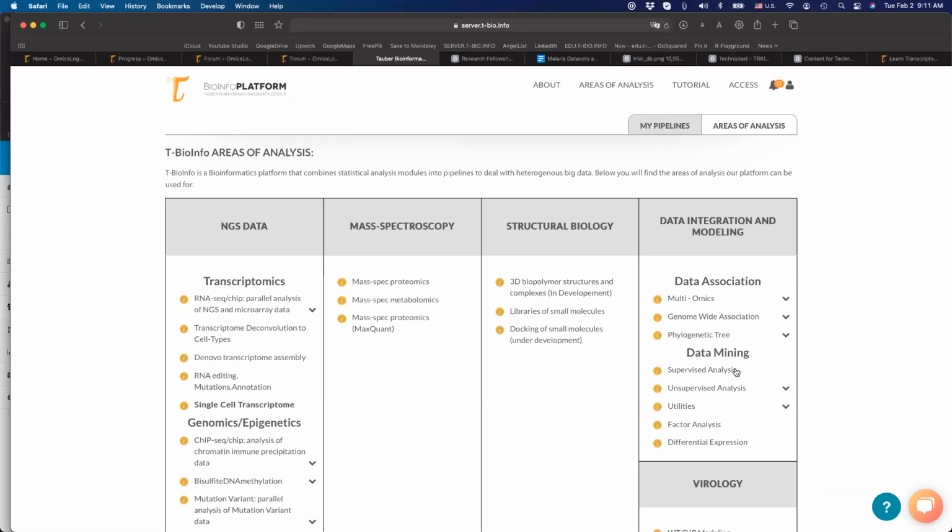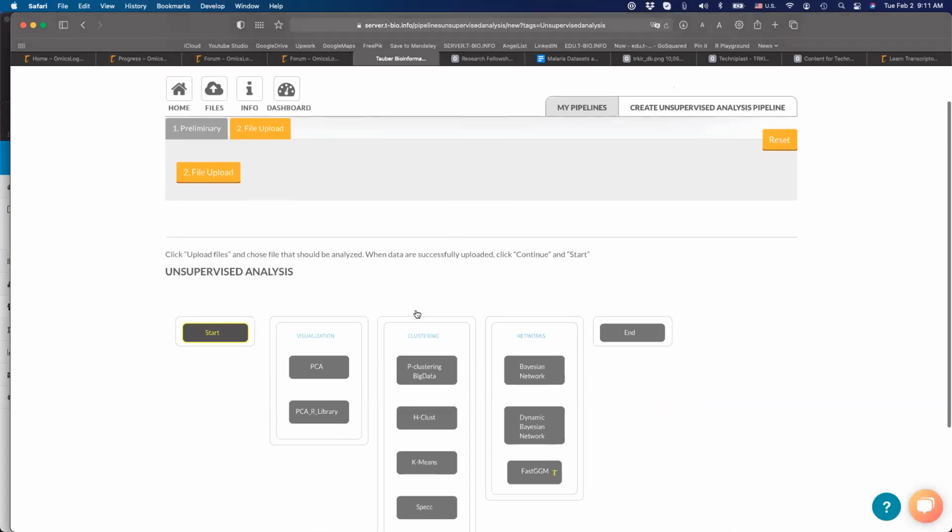Okay, so here we have supervised analysis and unsupervised analysis. So when we talk about clustering, is it supervised or unsupervised? Unsupervised, right? So it's unsupervised because we're not telling the clustering method to find something for us. We're asking, what do you see in the data, right? So let's go to unsupervised analysis.